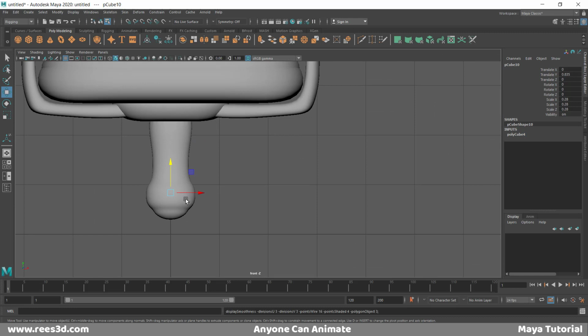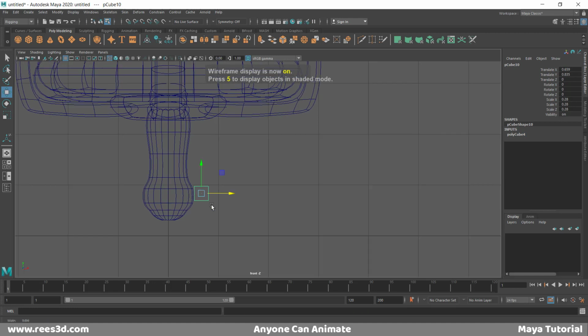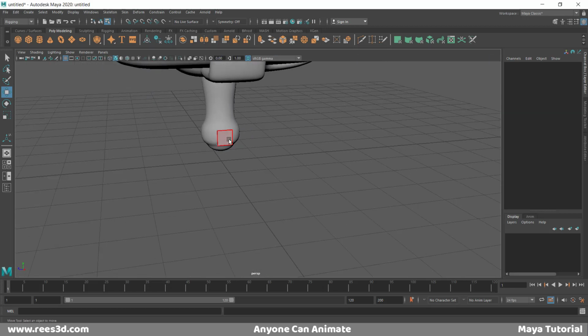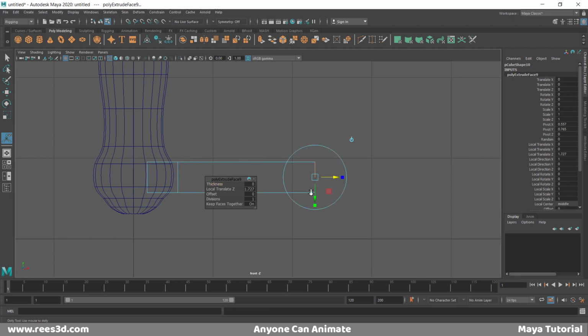Okay, press 3 or press 4 here, C. Okay, so it's going to start from here, so we'll get it like so. I'll make it a bit bigger. Okay, and then we're going to start by extruding here. So let's select this guy, extrude, then pull it out.